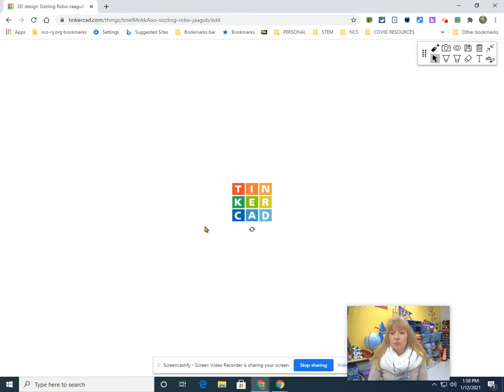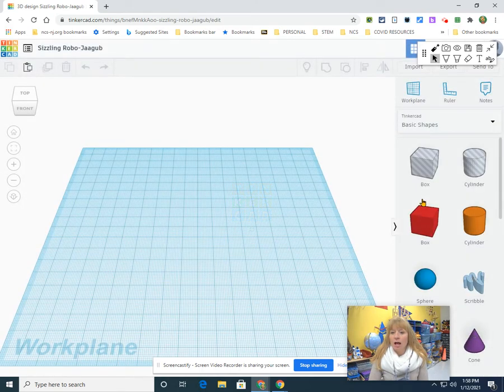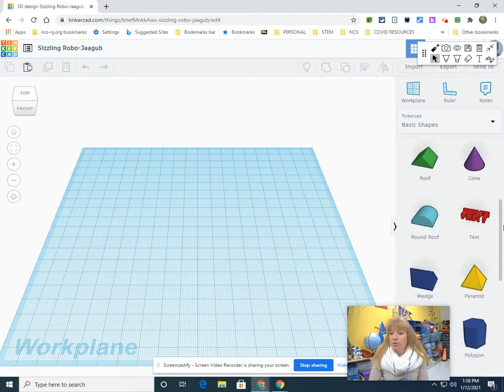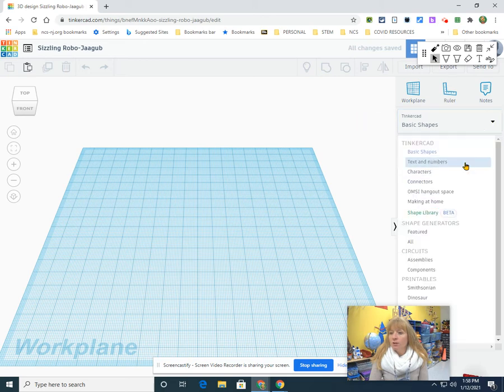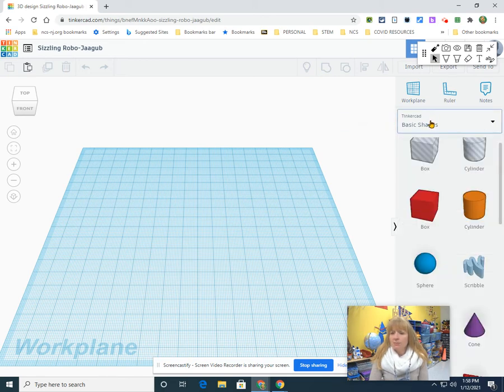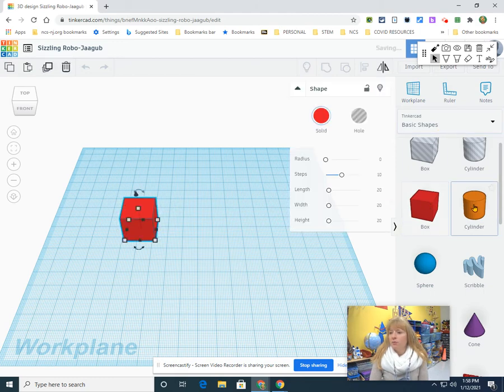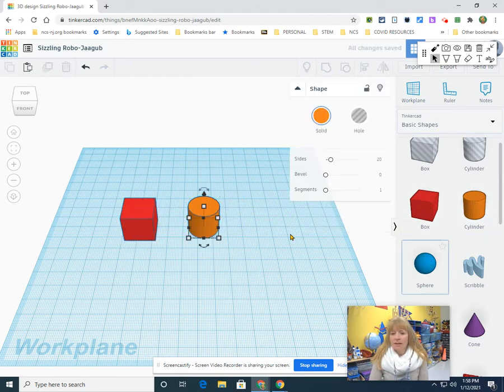In the center, you will have a light blue work plane, which is where you do your designs on. And on the right-hand side, you will have all the different shapes that you can use to design with. So this is your work plane, and these are all of your shapes. If you click right here in the folder, there are also other shapes that you can find as well. So we're going to stick with the basic shapes and drag over a few of them. You just drag and drop like this.